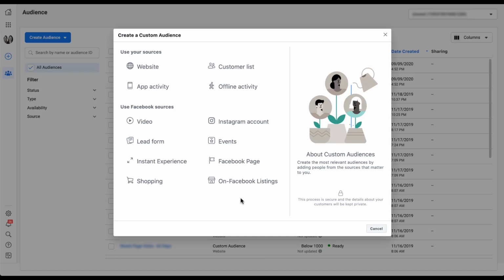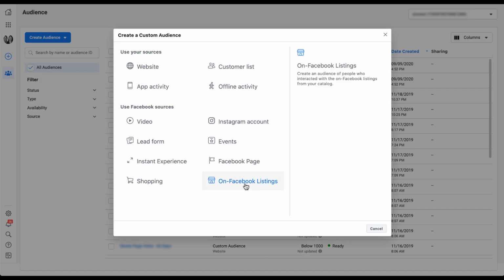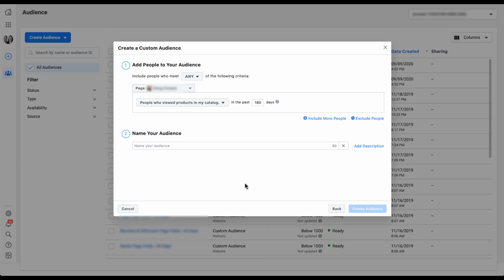Lastly, let's look at the on Facebook listings, or those that are associated with Marketplace. Just like with the Facebook shopping option here, you can choose the page that you want the catalog to be from. And then from the drop down here, you've only got two options. This one's probably one of the most limited. Anybody who viewed products in your catalog, or anybody who messaged about products in your catalog. And that's pretty much it.